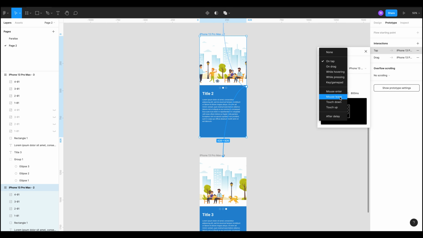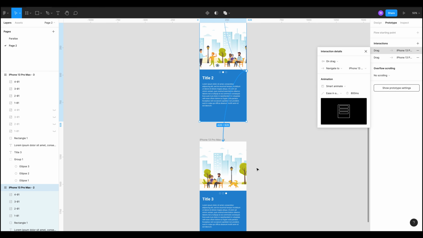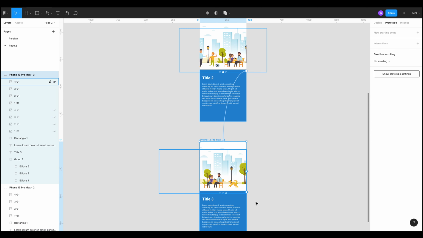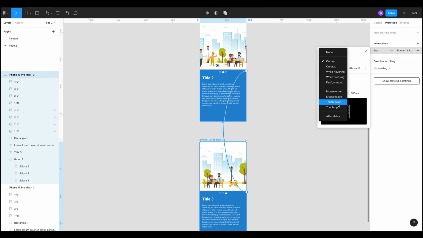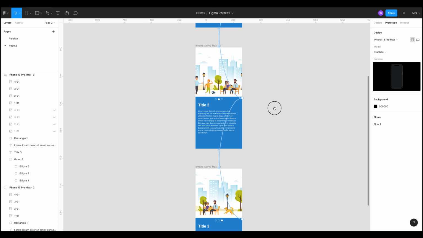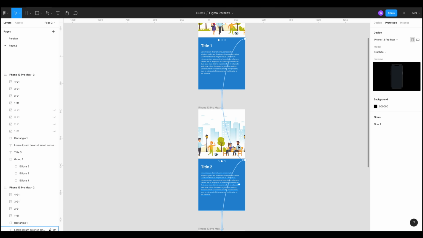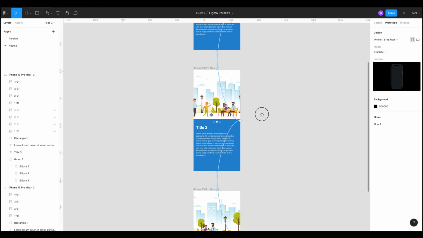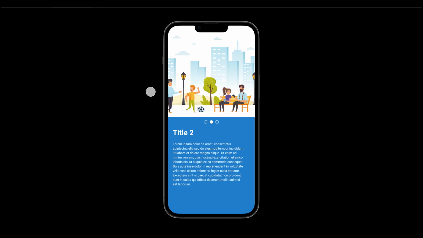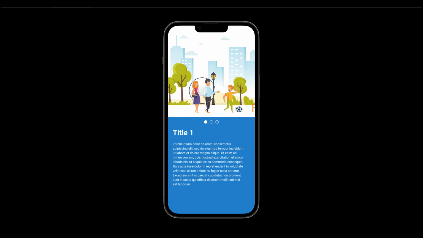We now need to do an on drag from there, smart animate over 800 milliseconds, and we also need to do one back. I've not actually played around with the same command on drag from the same screen, so I'm not sure if Figma's smart enough to know if you're dragging left or right. I'm hoping it is, but we shall find out. Okay, moment of truth. No.